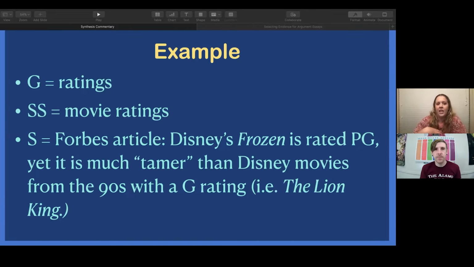Yeah. And then a specific piece of evidence, I found a Forbes article that was talking about how the movie Frozen is rated PG, but it's actually a lot tamer than movies from the 90s that were rated G. Even more so, I don't know, have you ever seen the movie The Black Cauldron? I think maybe not the whole thing, but I know what you're talking about. Because I think that's an 80s movie, and I'm pretty sure that was rated G. And oh my gosh, I can't even believe what goes on in that movie. So yeah, I totally understand where this is going.